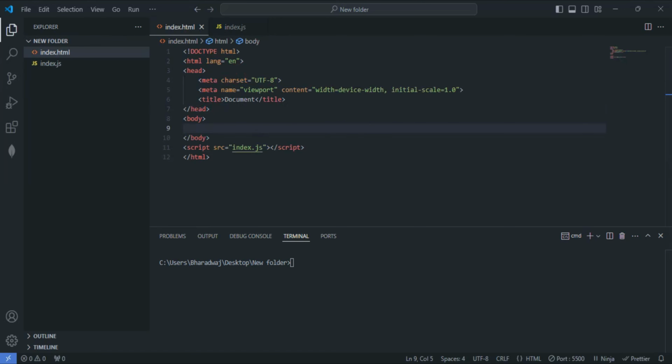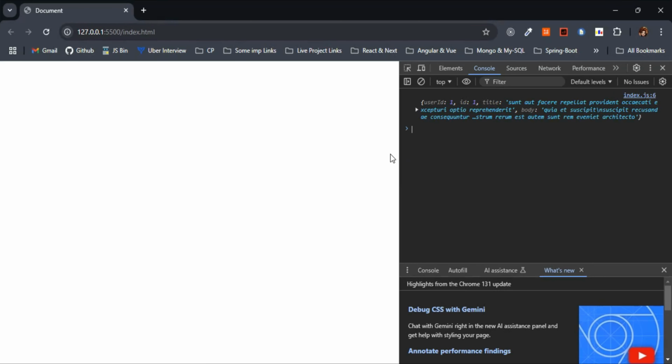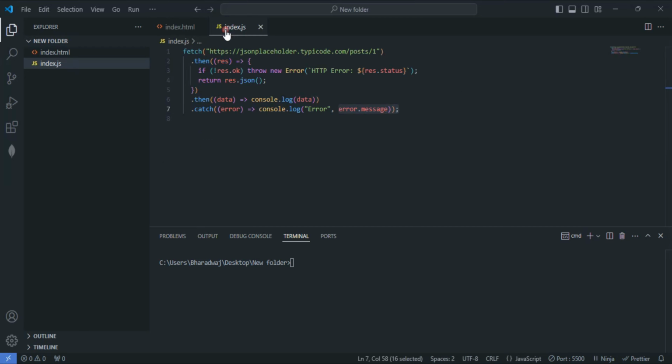So if I come here, let's check. Yeah, we are getting the correct output itself. We are getting body, ID, title, user ID, right? So this is working correctly. If you have anything wrong in the API, it will just display the error here. So I hope this is clear.